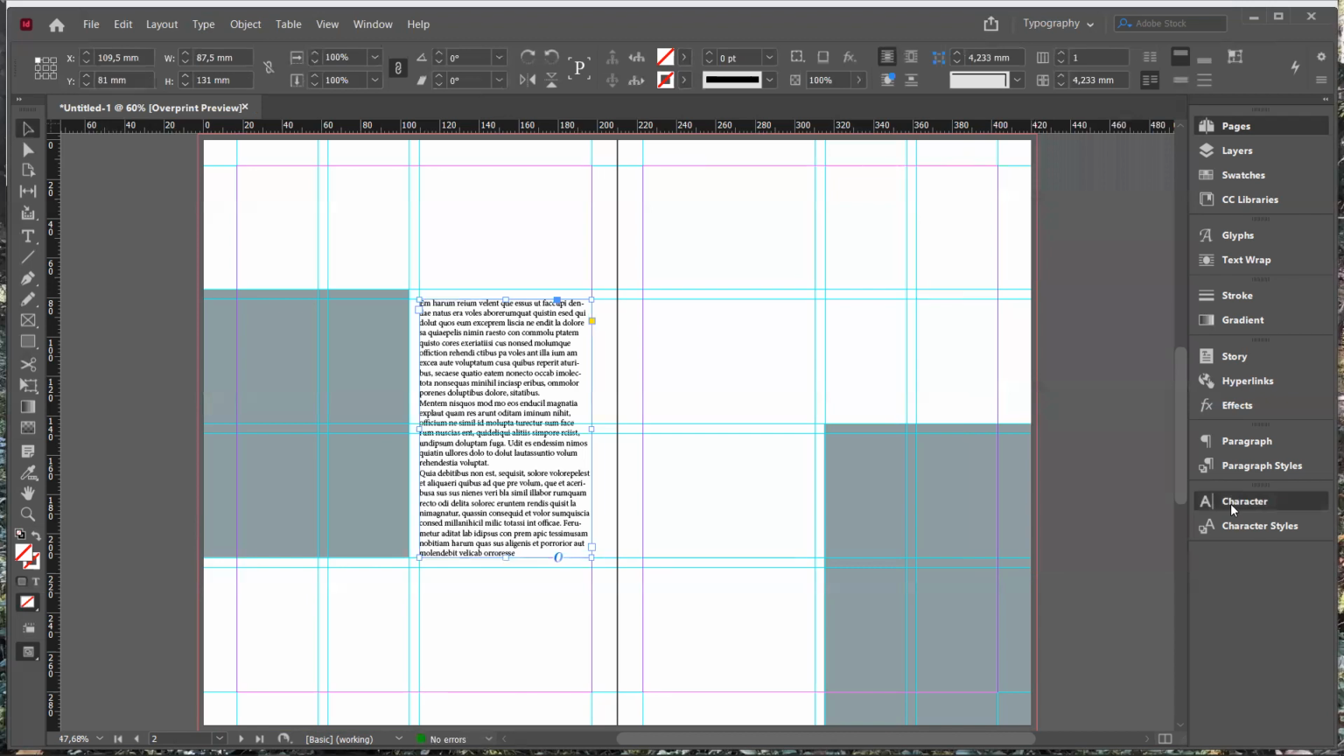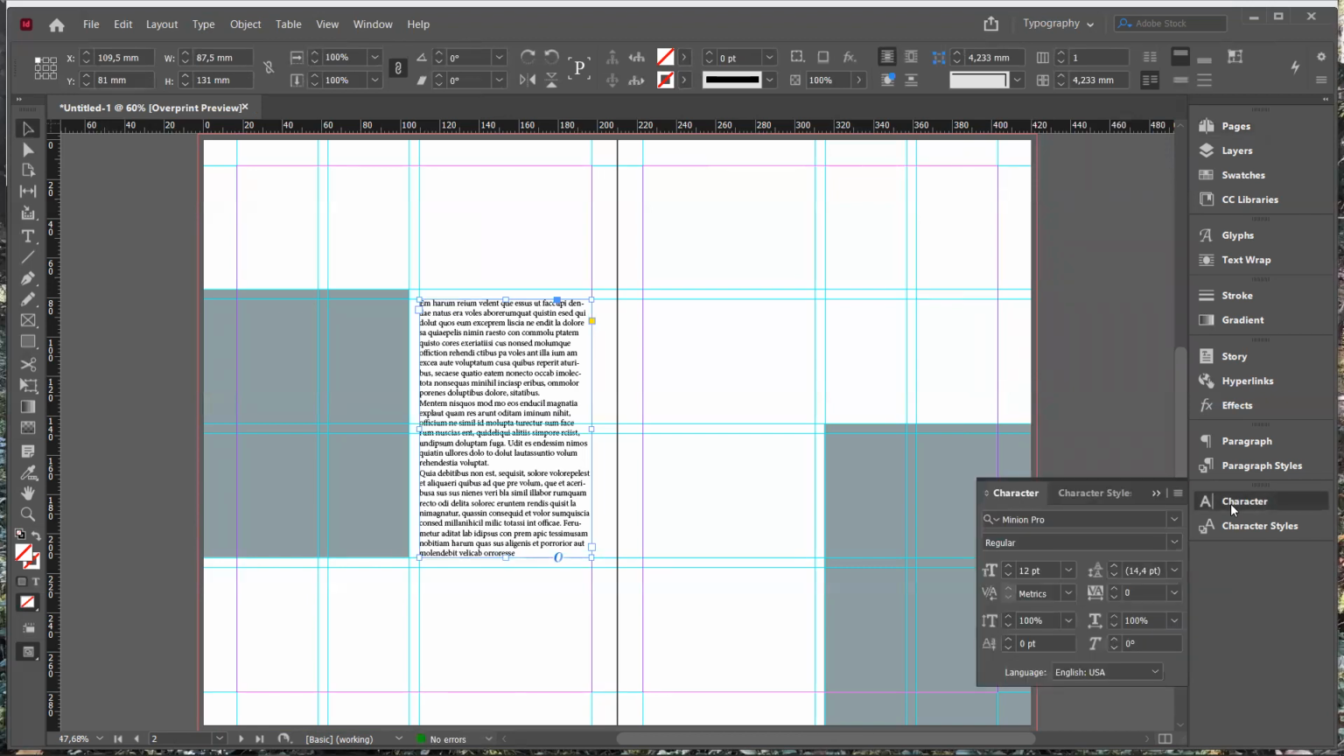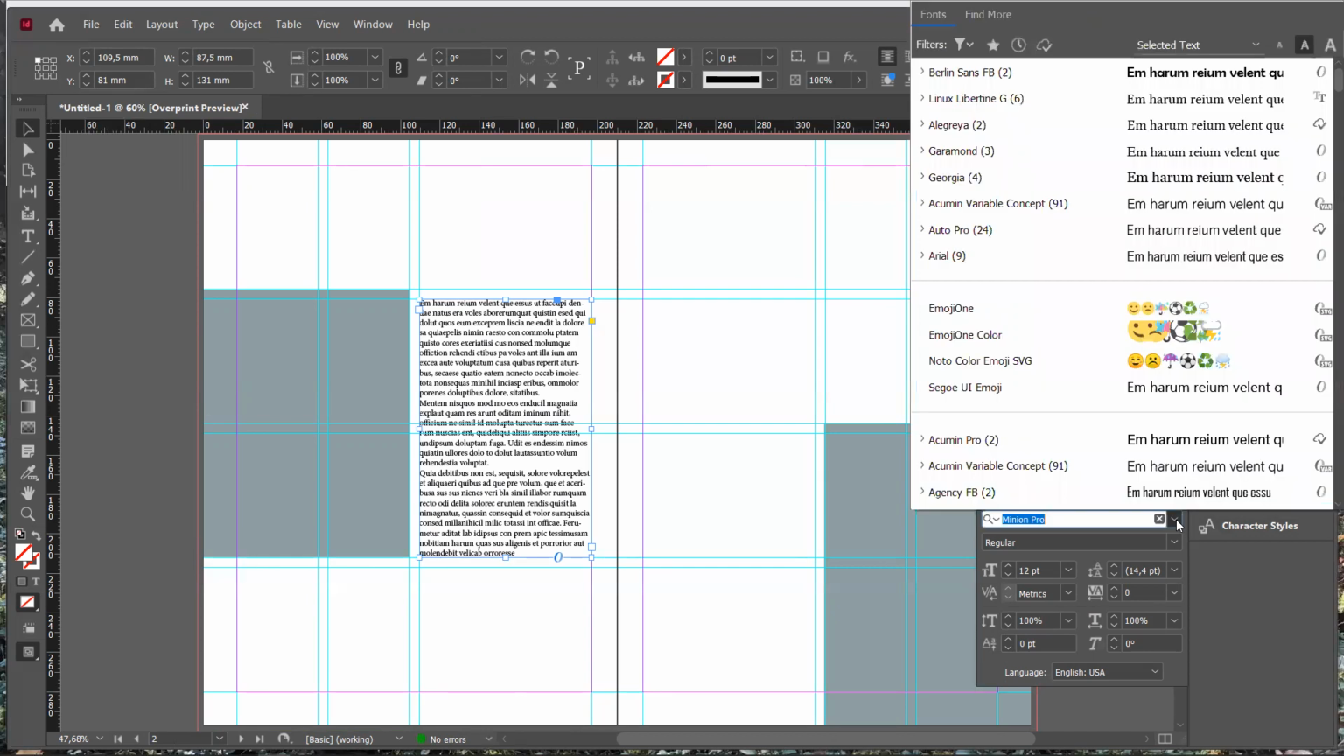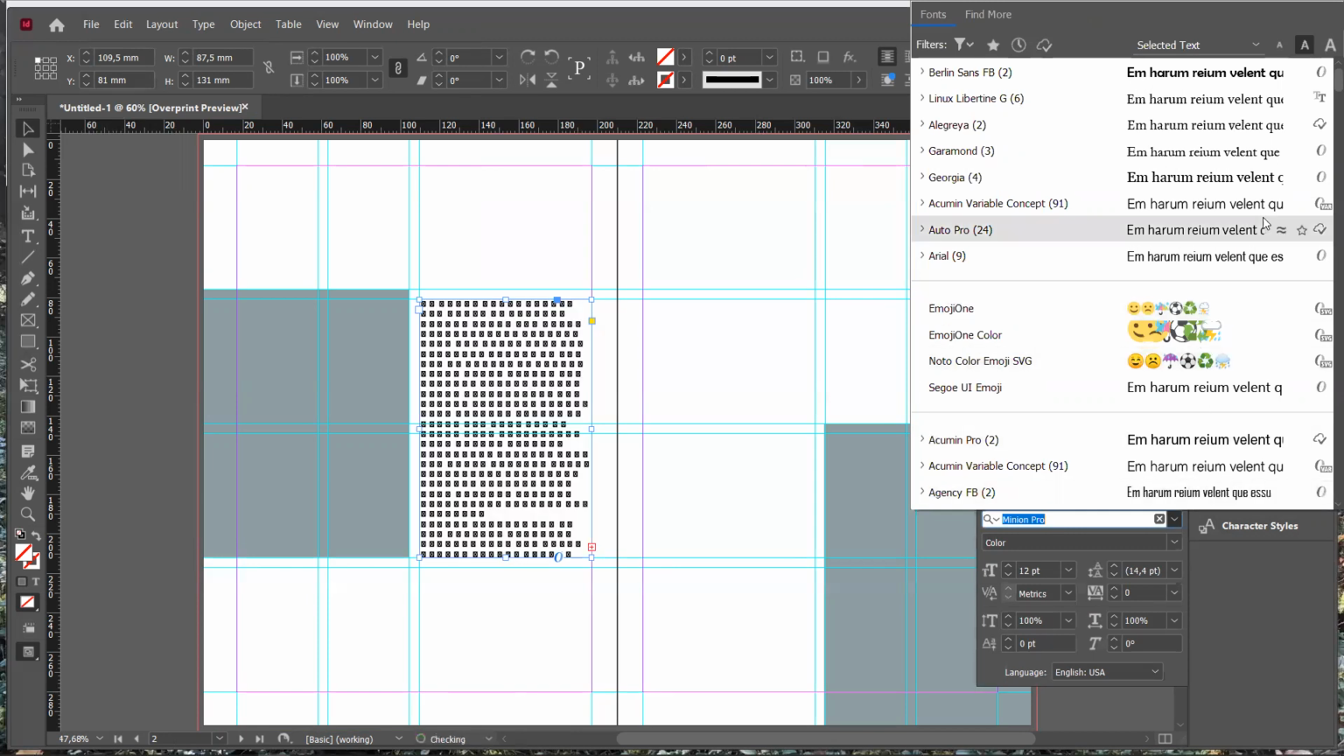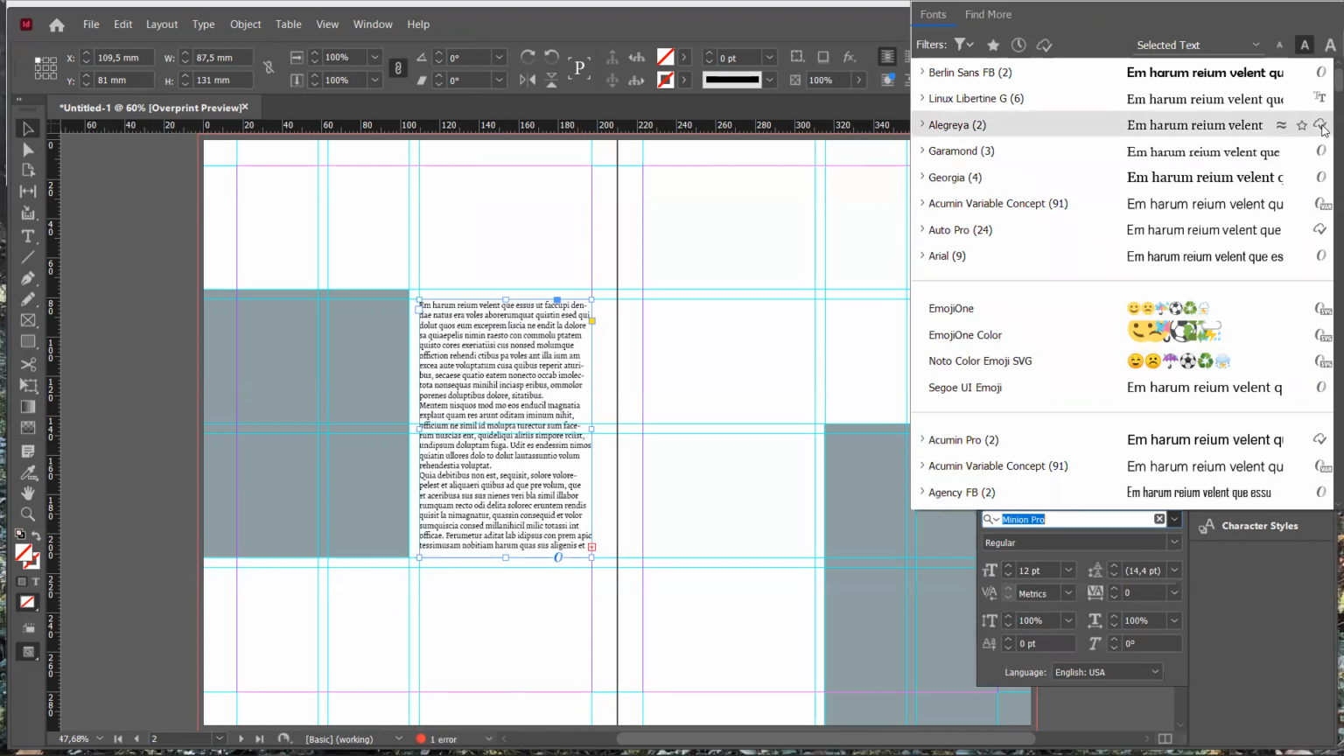And let's see, from character. Yes, I was right. It gave me Minion Pro. So first of all, I want to change the Minion Pro to something else. And because I'm now on my own work laptop, I have some typefaces that I have downloaded from the Adobe website. They show as this cloud symbol that I have downloaded them from the cloud, basically.